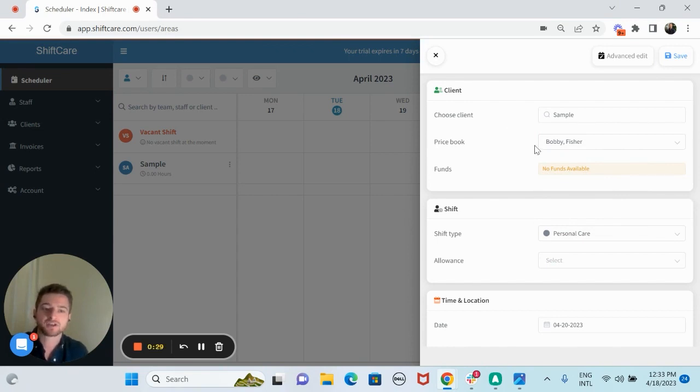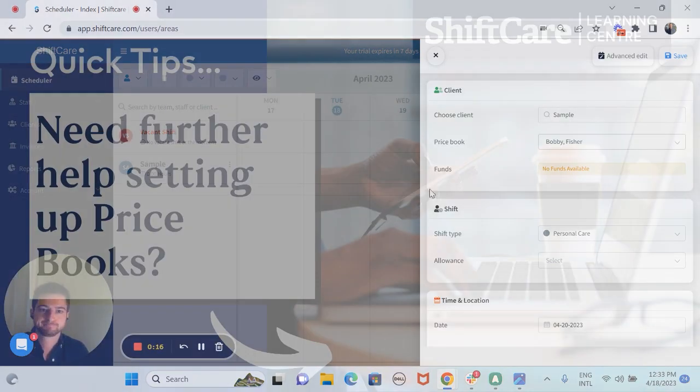You can also set default price books. So if Bobby Fisher was here as the client, I could set it so that every time I want to schedule a shift for Bobby, it will make sure to add his price book in there.